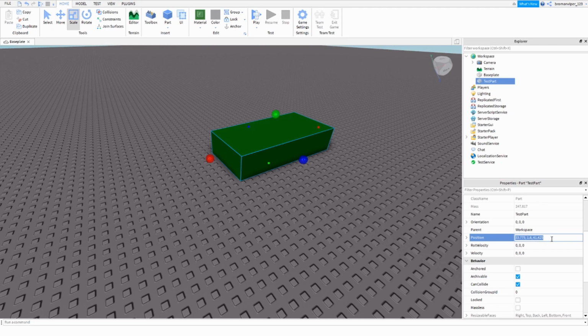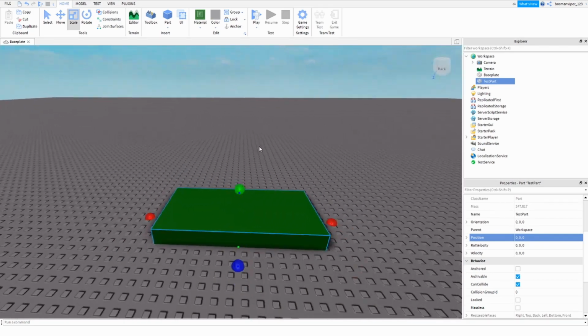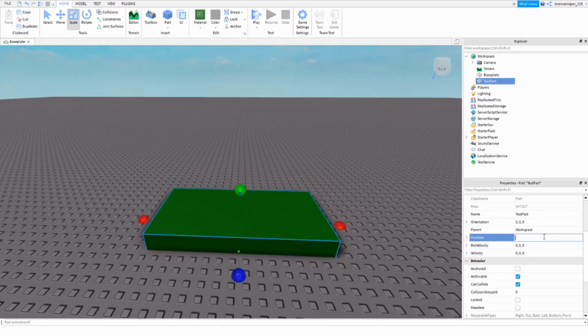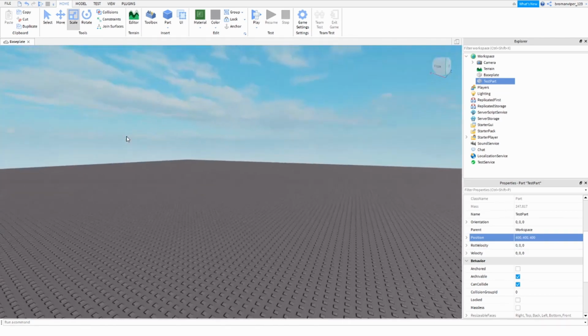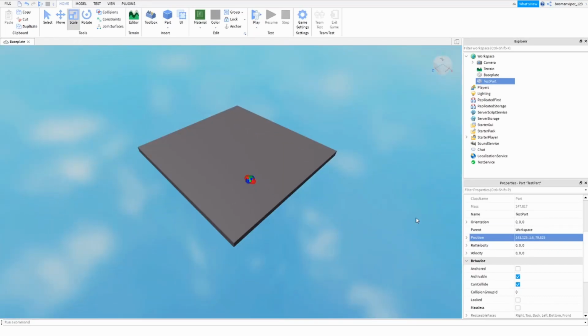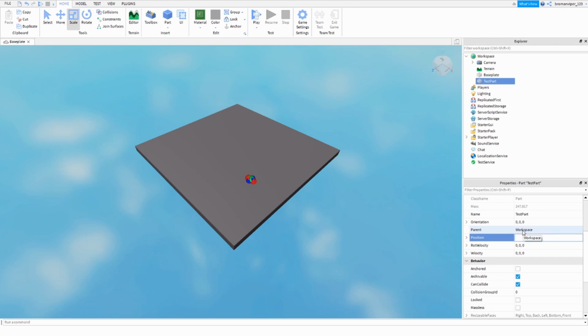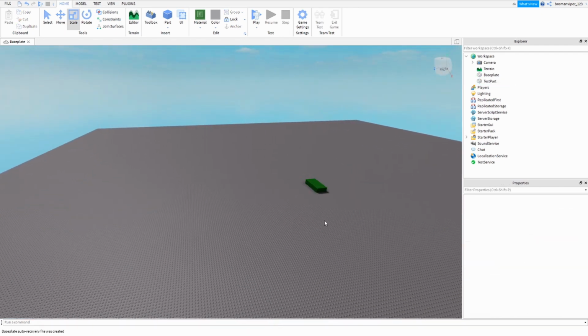Position. Position is where it is. If I position it 0, 0, 0, it's going to be directly in the middle of the space here. If I do it 1, 1, 1, it's going to be up here. Let's do 400, 400, 400. It's basically where it's positioned inside your workspace. Let me find this. All right, it's up here. So, let me reset that to 0, 0, 5, just to get it on the ground a bit.